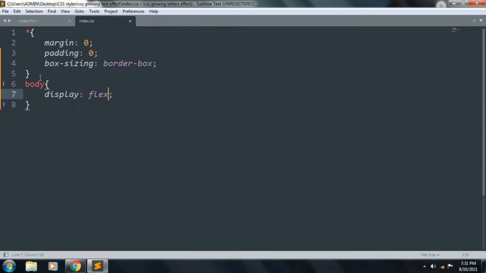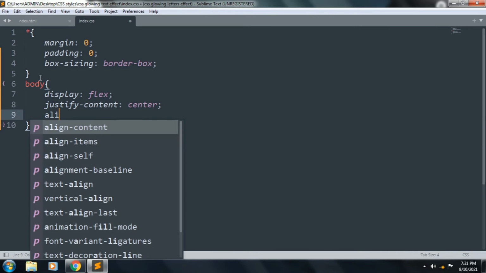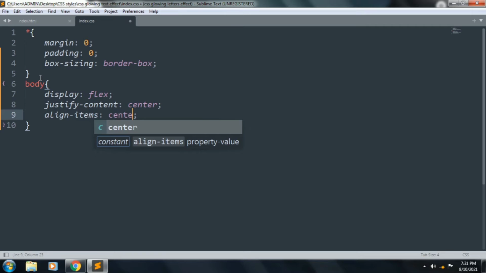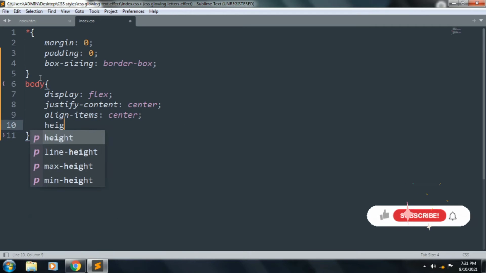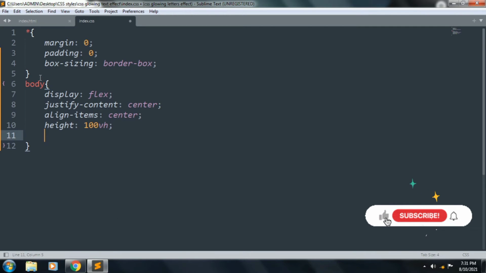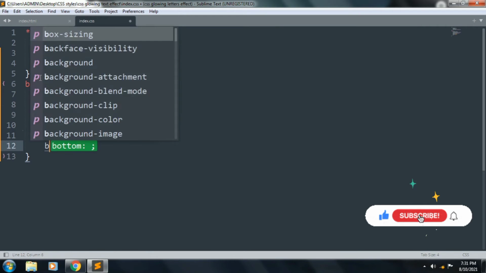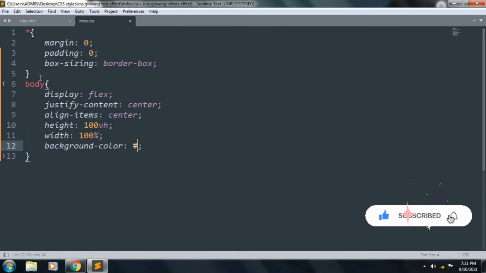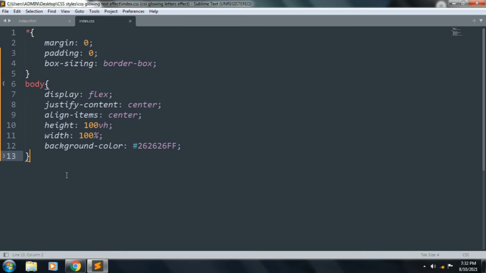And body, display is flex, justify content is center, align items center, and height is 100 VH and the width is 100%, and background color is #262626FF. Save the file. Text is not visible.